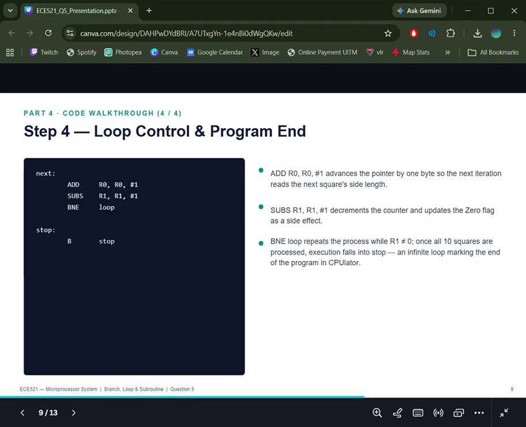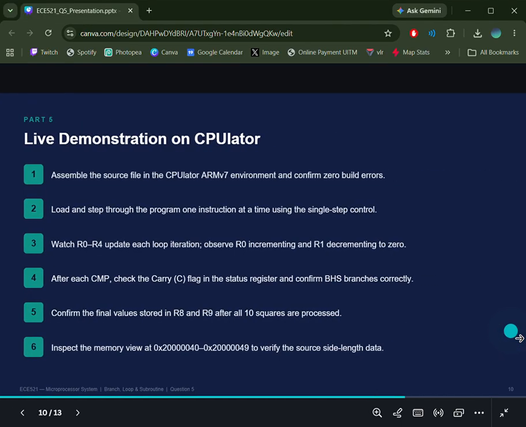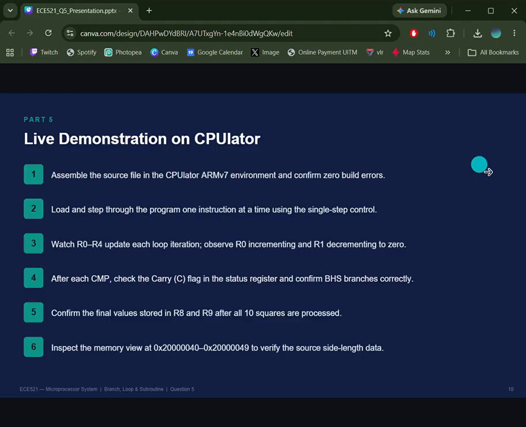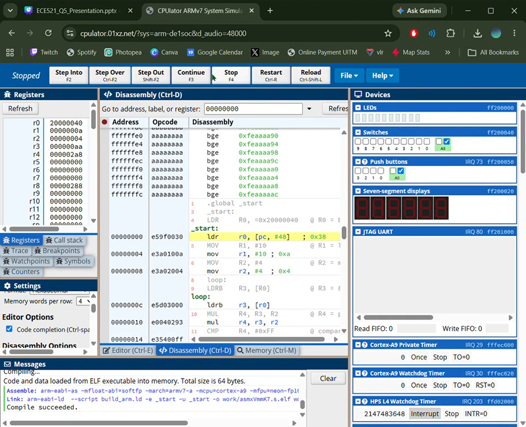to 0. Once all 10 squares are processed, execution falls into stop, an infinite loop marking the end of the program. Now in the CPUlator, I'm going to demonstrate. First of all, we're going to put all the code inside the CPUlator, and we're going to compile and load.